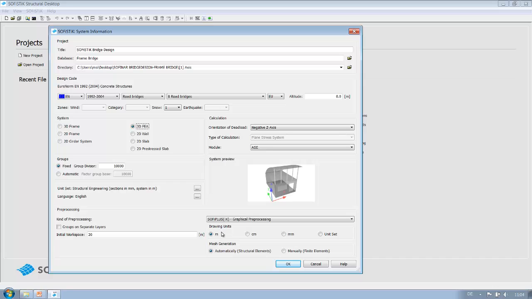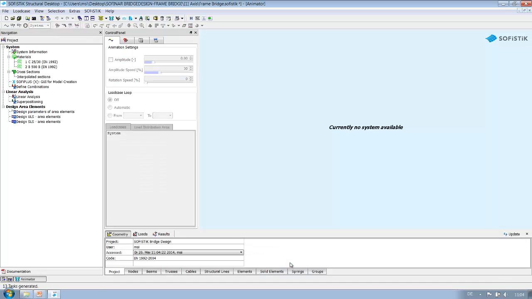I would like to choose another drawing unit. At the moment everything is in meters, or I have to draw everything in meters. I would prefer taking the unit set so that I can draw my sections in millimeters and the system in meters. And now we have created the database for our project, and now we are in the SSD, and at the left hand side you can see the task tree of SSD. Before we start with the graphical input in SOFiPLUS, I would like to give you a preview of what we're going to do today.